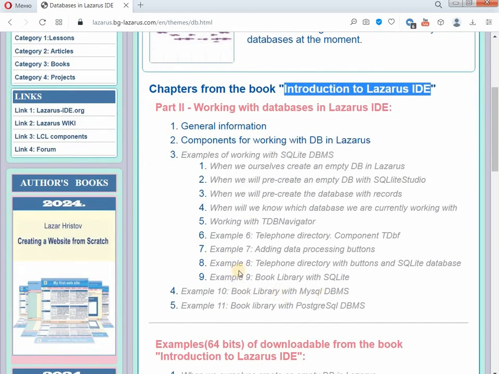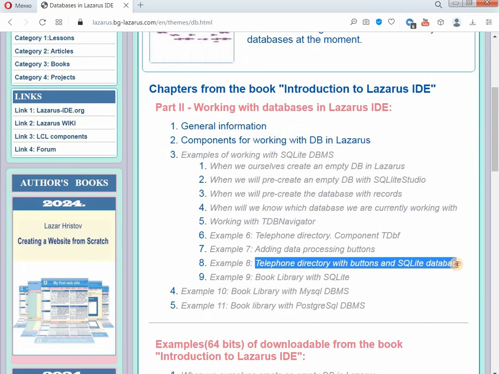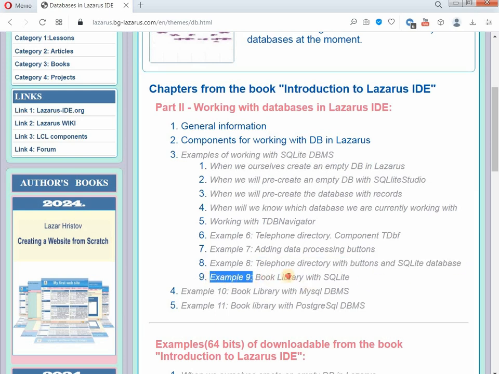Last time we looked at Lesson 8, Telephone Directory with Buttons and a SQLite Database, and now we will look at Example 9: Library with the SQLite Database. Let's open the PDF file.